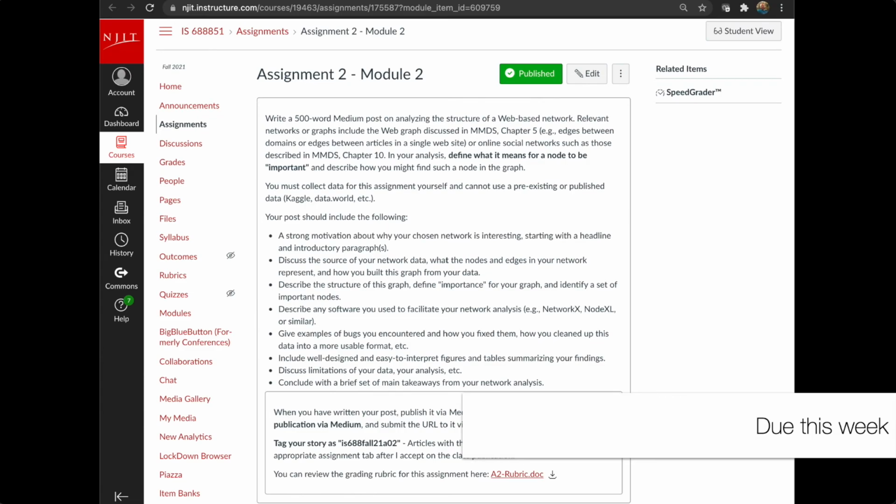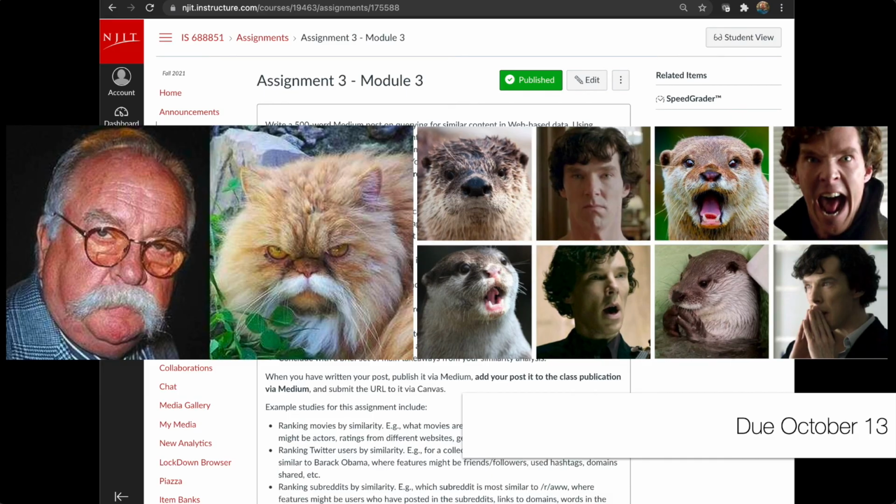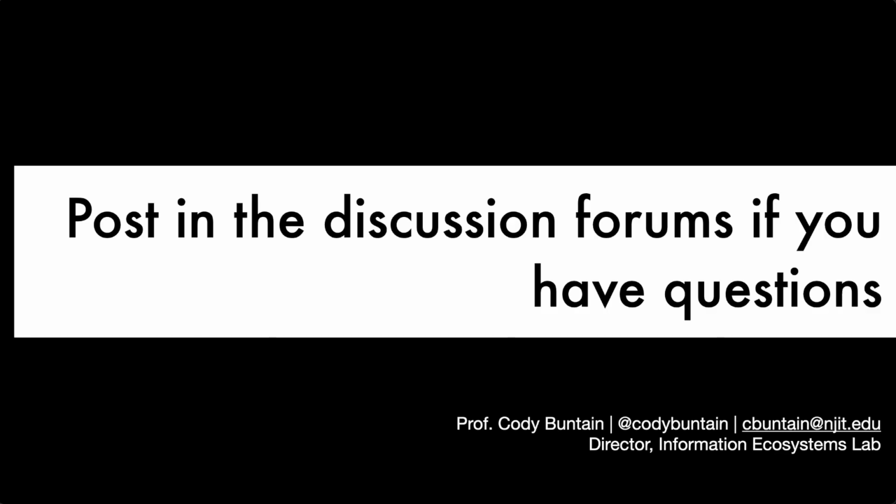Then you should be thinking about, as I said, Module 2, getting the assignment for Module 2 up on Medium, and be thinking about the data collection report, which is due next week. Now also assignment 3, as I mentioned, is due in 2 weeks, so you should be thinking about this as well. If you have any questions about any of this, you can feel free to reach out, post in the discussion forums, or come to my virtual office hours on Thursday.